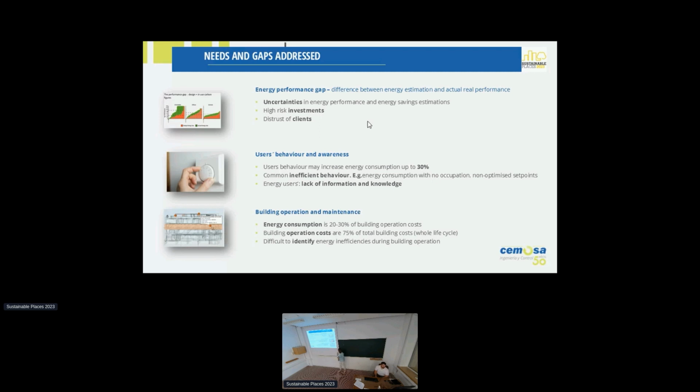Firstly, there is a large gap between the energy estimation and the real energy performance. This is called the energy performance gap. The reason for this is, when we do the estimation, for example, when we do an energy audit, there are lots of uncertainties, and as a consequence, the estimations are very different from the real performance.